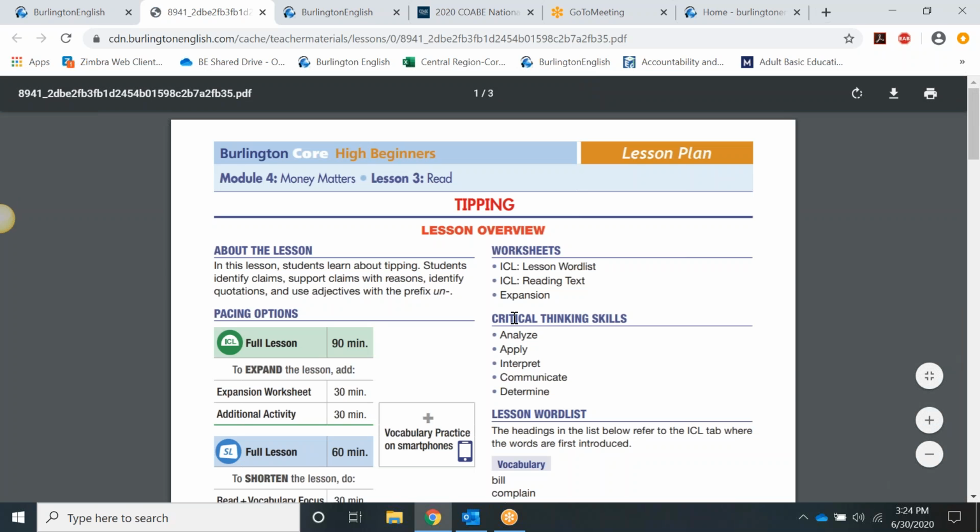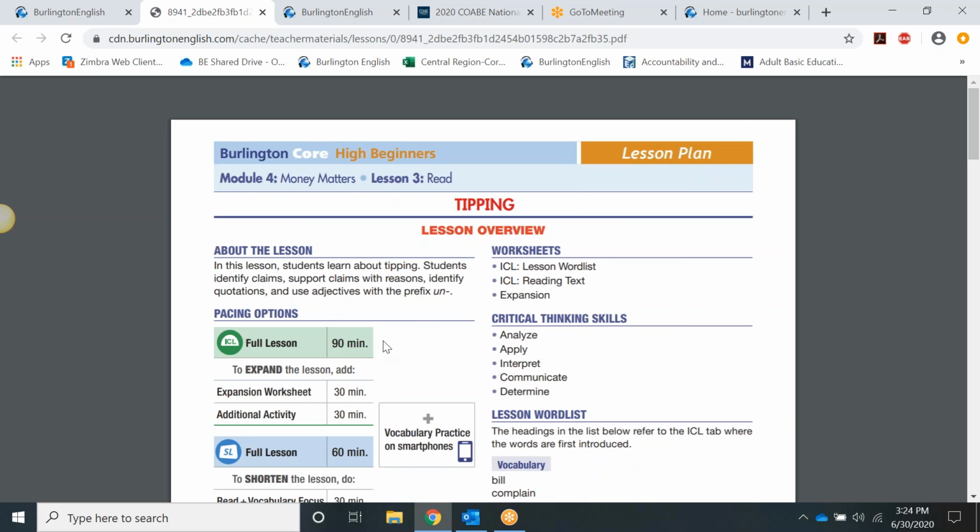All right. So each lesson plan is 3 pages long. The first thing we see is an overview of the lesson. And then the second part here, to pace the lesson, we estimate that the lesson takes about 90 minutes to pace. And there's an extra hour's worth of expansion activities that you can use if you want. So each lesson has about 2.5 hours worth of content.